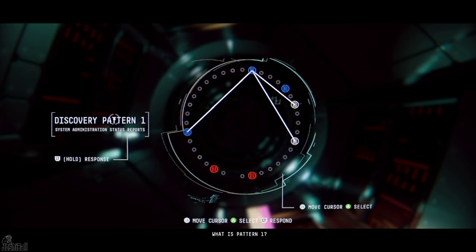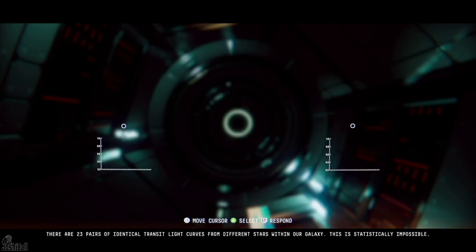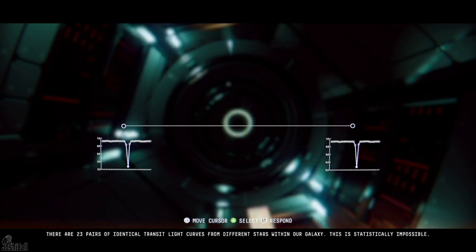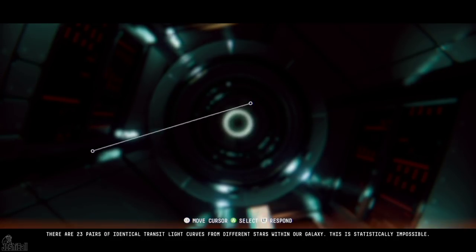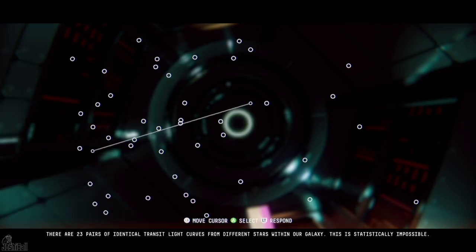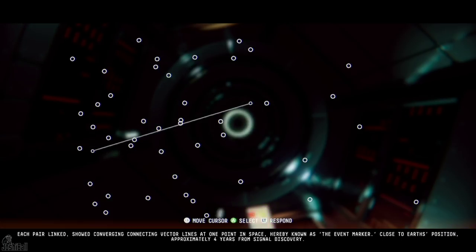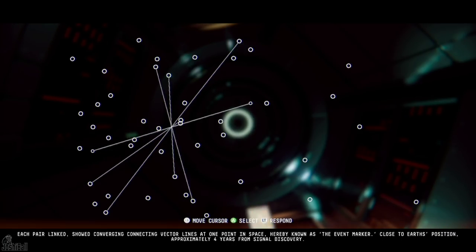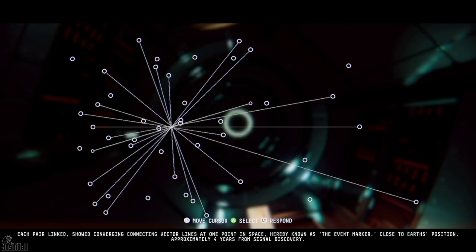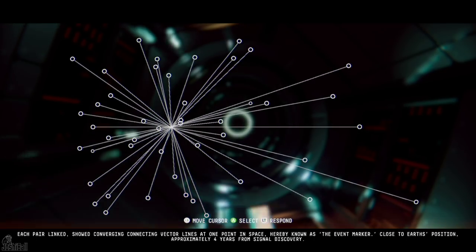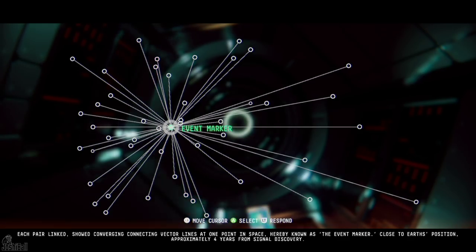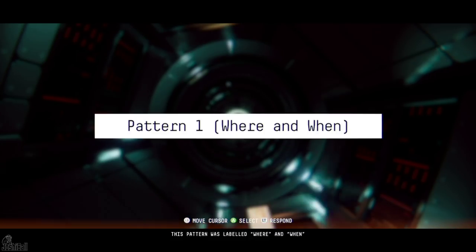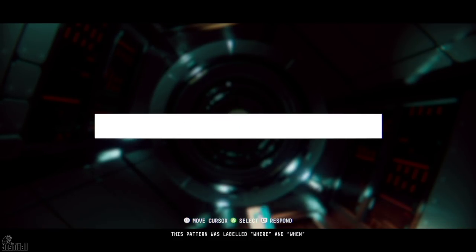What is pattern 1? There are 23 pairs of identical transit light curves from different stars within our galaxy. This is statistically impossible. Each pair linked showed converging connecting vector lines at one point in space, hereby known as the event marker. Close to Earth's position, approximately 4 years from signal discovery, this pattern was labeled where and when.